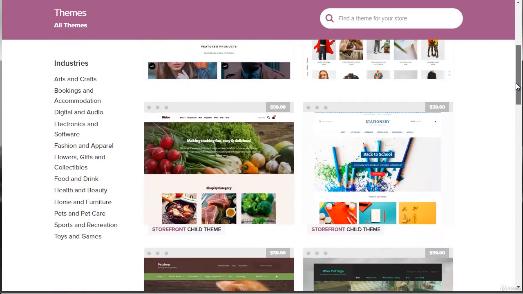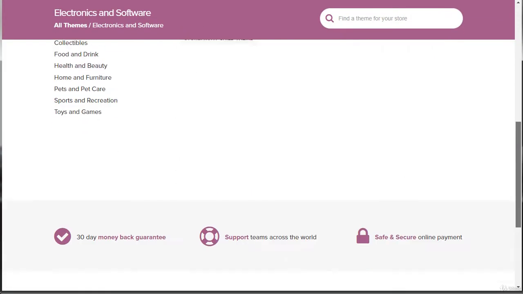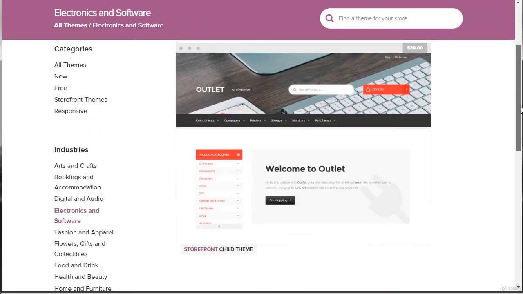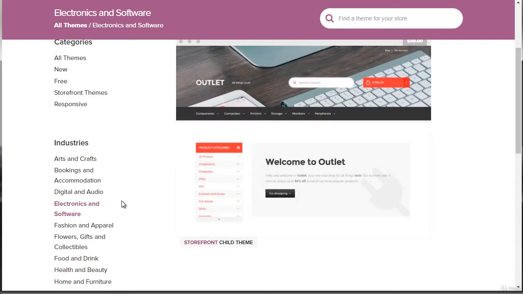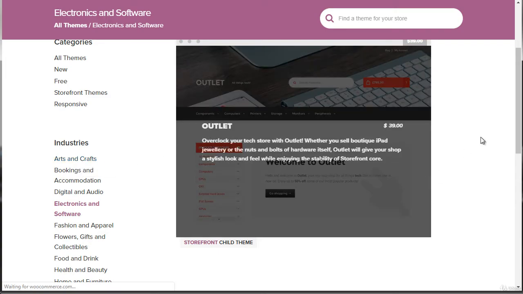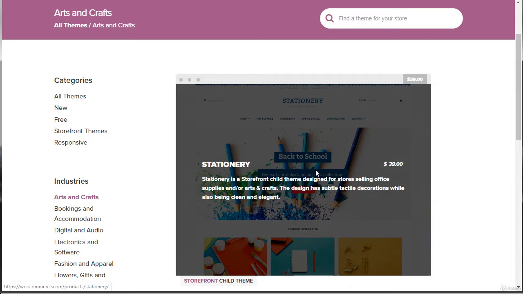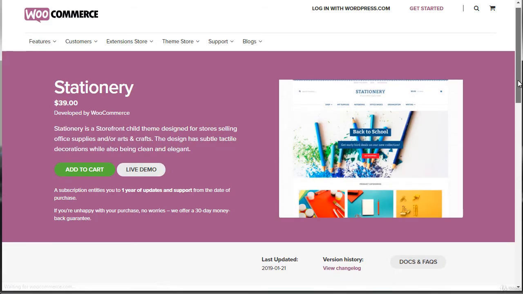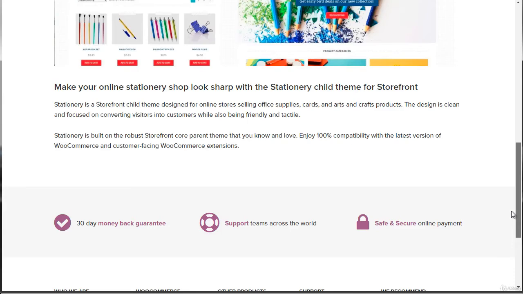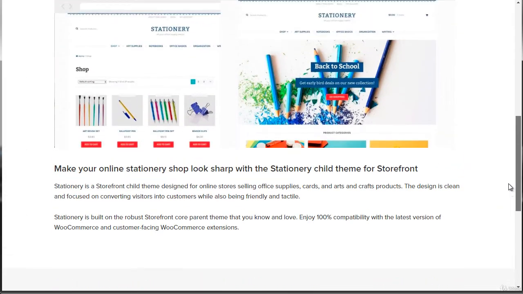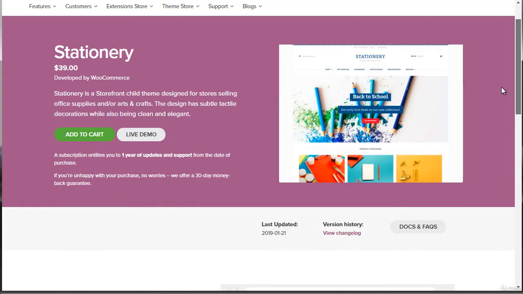So if you scroll down here, and let's say, for example, that we do something like software. So we scroll down further and take a look at what they have. Let's see, they have this one here. Let's choose something else. Let's do arts and crafts. So we scroll down, there's only one theme, but if we click on that, we can get a better idea of what the theme is, how it's laid out, take a look at the demo, so you can get an idea of what is possible.